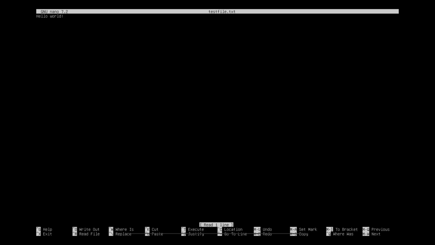If you want to create a txt file, use touch, like test file .txt, and you see the test file. Or use echo hello world to test file .txt. And we can use nano test file.txt. You see it in the file.